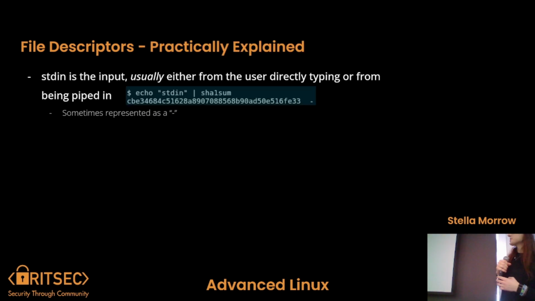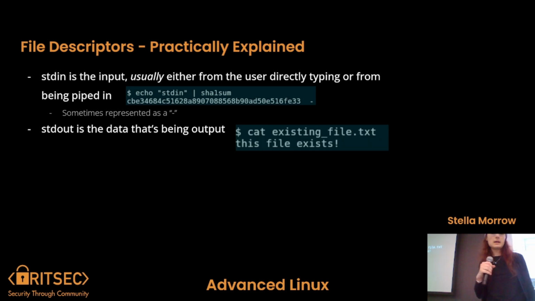So a couple of examples. Standard in is the input, which is either given directly by the user or from being piped in. Sometimes represented as a dash. You see the echo, which, if you don't know, just prints what you type. Echo is given a standard in, and then it's being piped into a command. In this case, SHA-1SUM, which is just hashing it. The string standard in got sent into SHA-1SUM. And then at the end it says dash because it's reading from standard in.